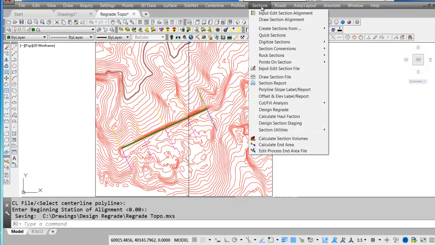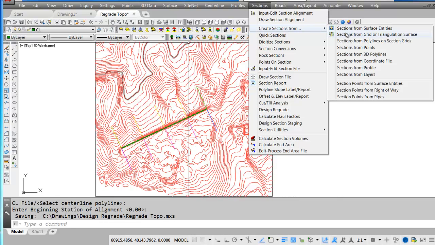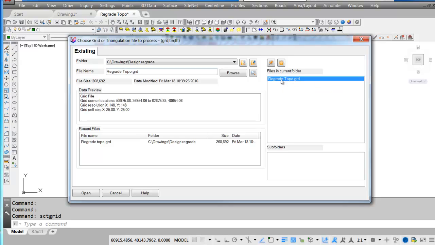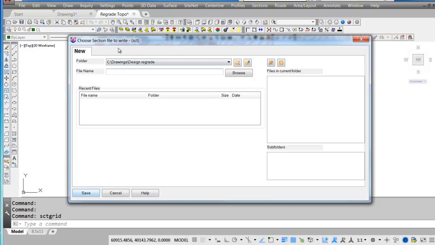So this gives you a preview of the polylines, and there's 5 existing cross-section polylines for this section alignment. Now I'll create the section file with sections from grid or triangulation. And I'll choose the grid file and choose the alignment file for the position of the cross sections, and then finally I'll pick the section file itself. We'll call it existing topo.